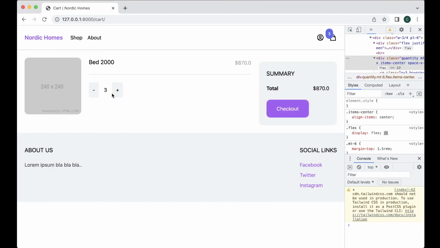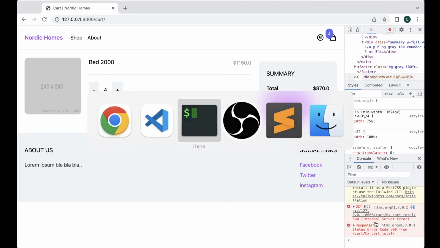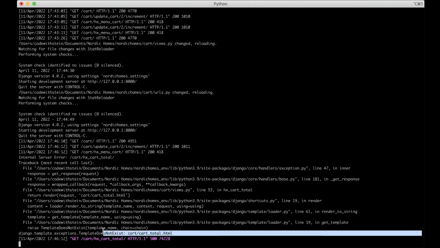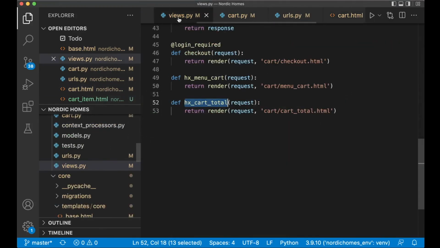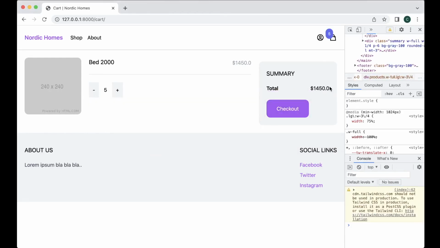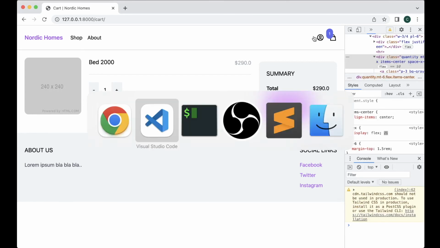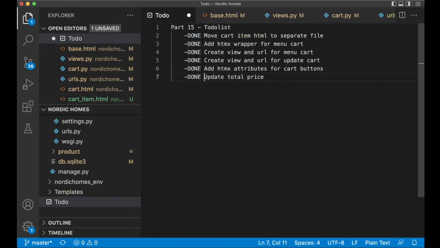So refresh, click plus. Did not work. I get the 500 error. Template does not exist. Okay, probably added the wrong URL here. It should be cart slash partials. Like that. Try one more time. Yes, now you can see that this updates as well. Nice. Okay, so then we can go back to the to-do list and set the last task to done.